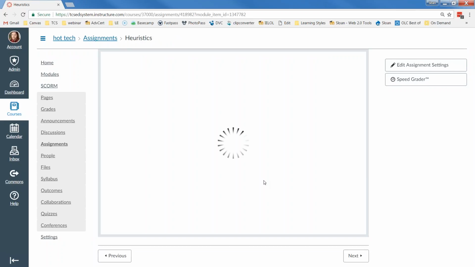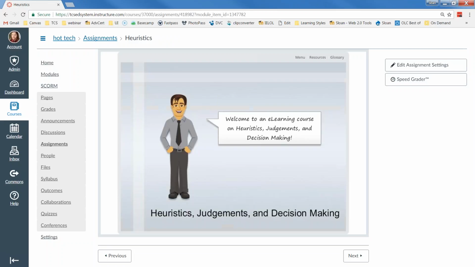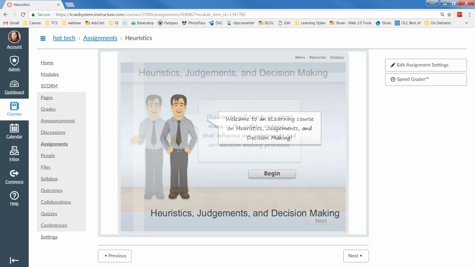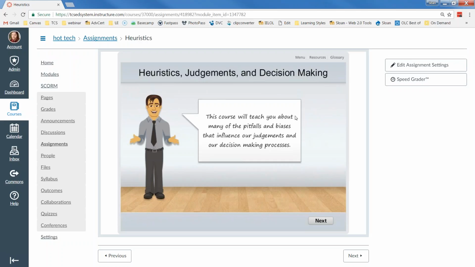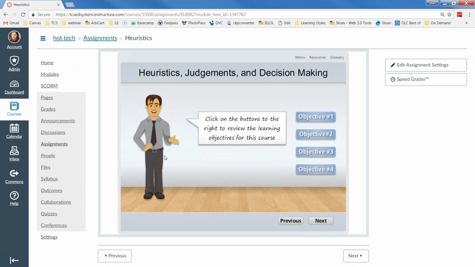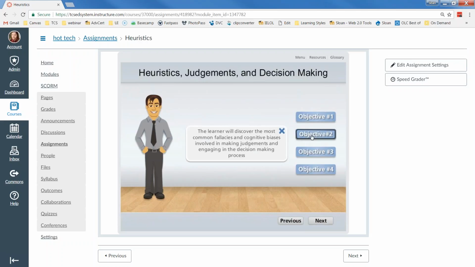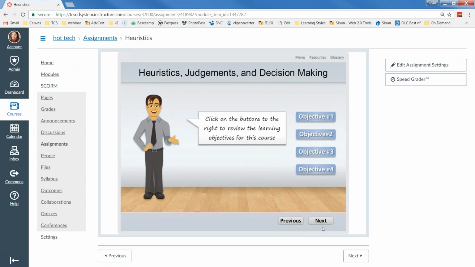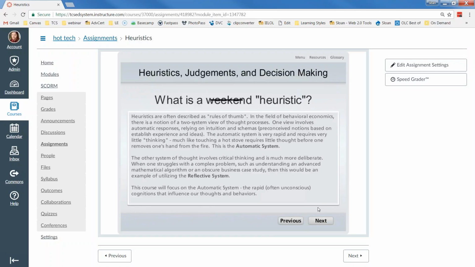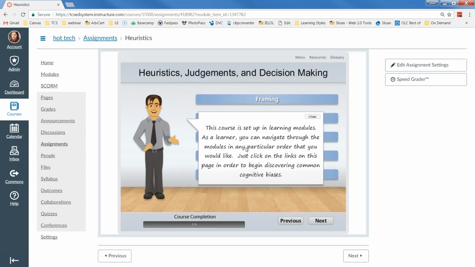For something much more robust, this is a kind of dummy course that I created. It's Welcome to Heuristics and Judgment, basically behavioral economics. So this little person talks me through. I can see the different objectives for the course. Click on the next and previous buttons.